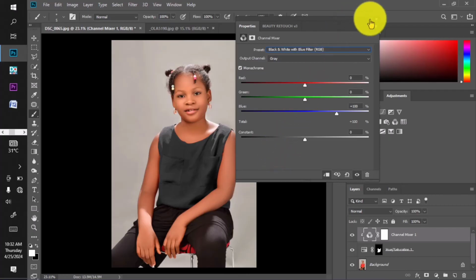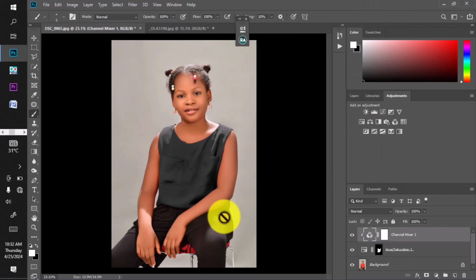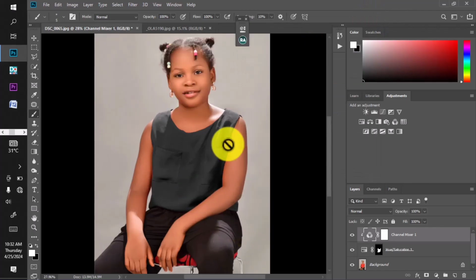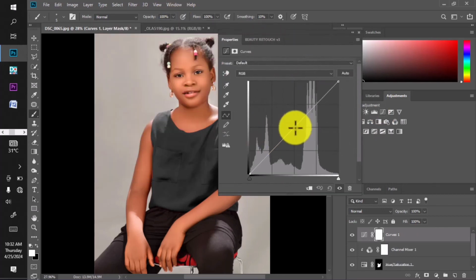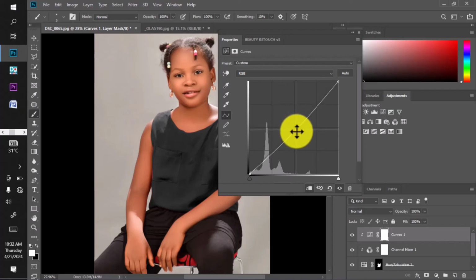If you're working with the black, and if you think the black is not dark enough, what you need to do is just come to your curves, as simple as this. Come to the middle and just drag it down a little bit. Make sure you clip as well, very important. So just drag it down a little bit like that. I think it's okay for me like this.